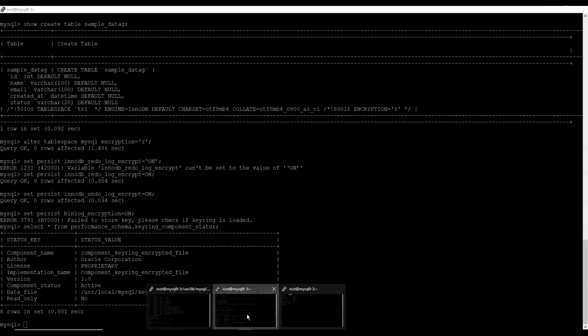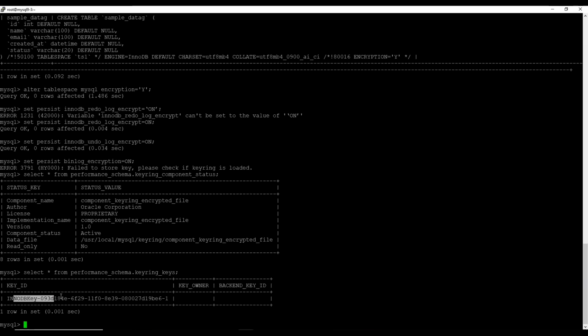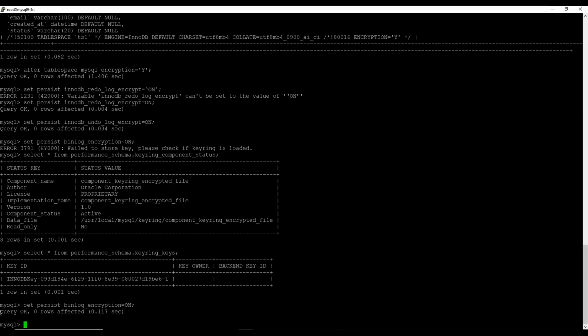Now if we turn it on, okay, there is one more thing I want to show you. Before that, we know that we can see the contents of the keyring's key ID from this table. Only one key is generated now, and that we are using to encrypt the tablespaces. So let's set this command again now. SET PERSIST binlog_encryption = 1. Now it is able to write to the keyring file.